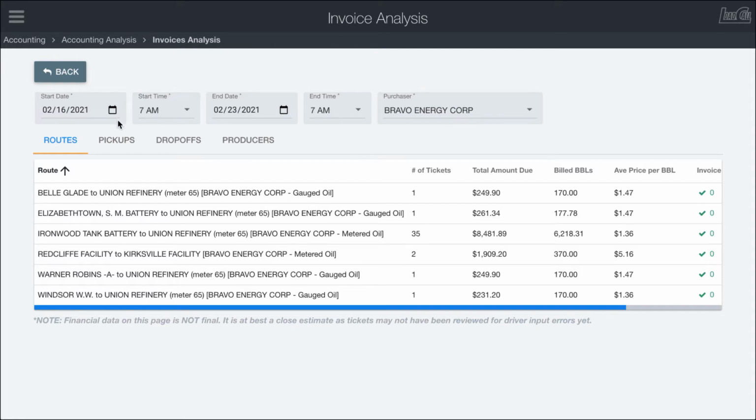After we've loaded it in, you can see we have tabs for routes, pickups, drop-offs, and producers, the ways to aggregate it. Within routes, you can see that we have these different routes, and most of them look like one-offs, but this one, Ironwood Tank Battery to Union Refinery, looks like a commonly run route for this specific purchaser. You can see the total dollar values right here, how many barrels have been billed, and then the average price per barrel.